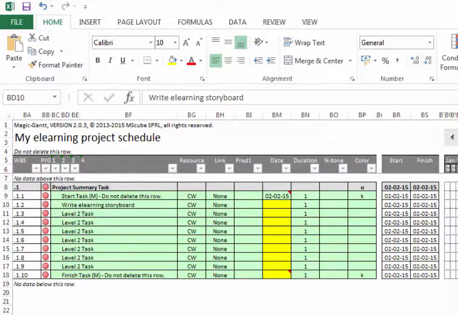writing the storyboard, creating a first draft, reviewing the work, making changes, performing a final quality check, and publishing.